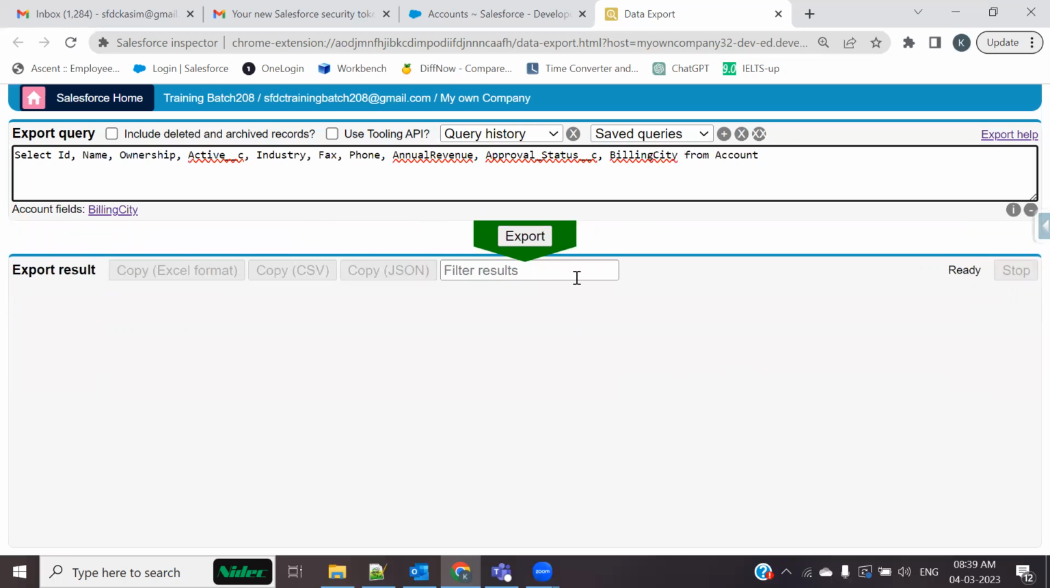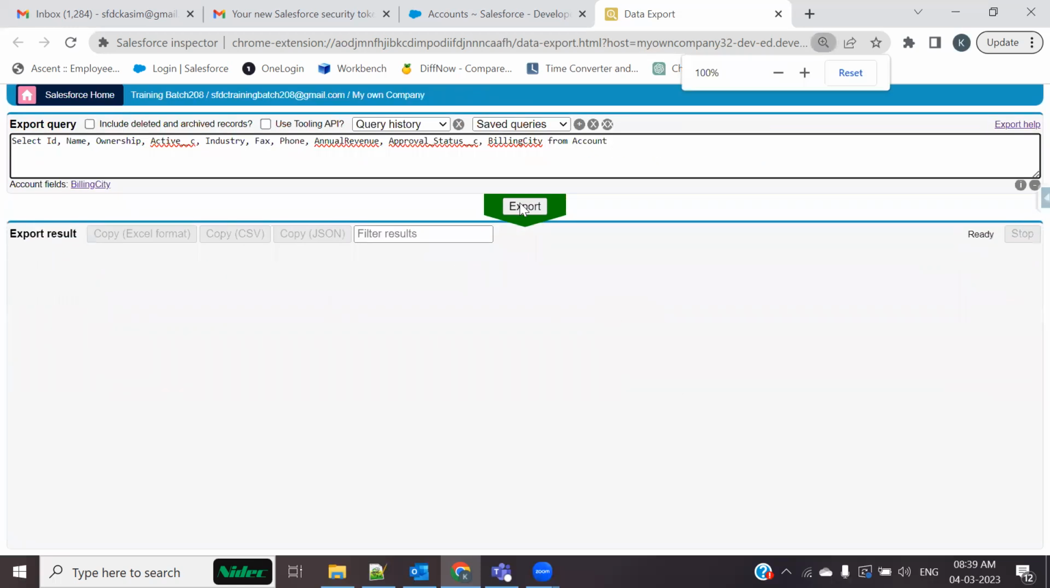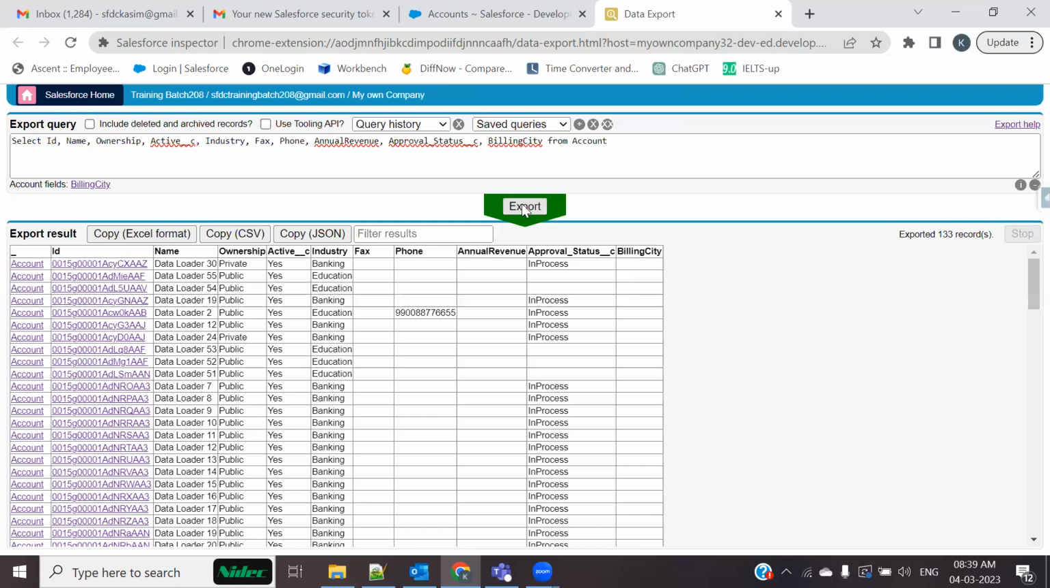Once you are good with the query, the way whatever fields you wanted, just click on the export button. First it shows you this in the form of a table. Now you can extract this in Excel form, CSV form, or JSON, JavaScript Object Notation, whatever you need. You are going to learn this in integration. What is JSON? So, I copied this in the Excel format.